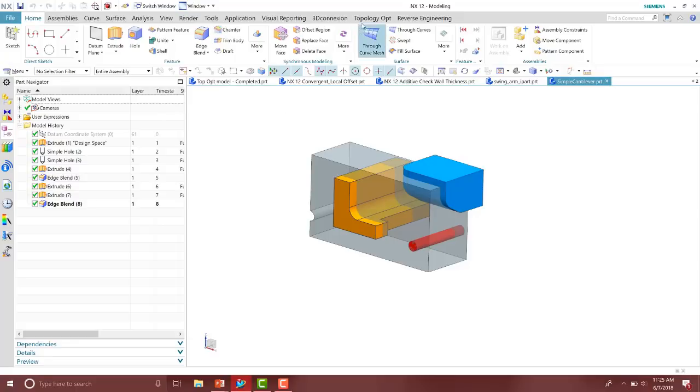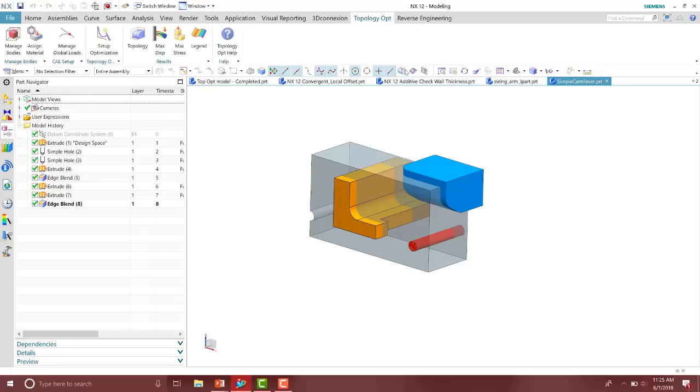Inside of NX, we have a tab called Topology Optimization. My part is going to be inside my design space that I have modeled there in gray. The geometry in orange, maybe I have a part that goes through there that I want to keep out. So I modeled a keep out region in blue that is also a keep out. Maybe the two holes that you see are some pins that I have in my design as well.